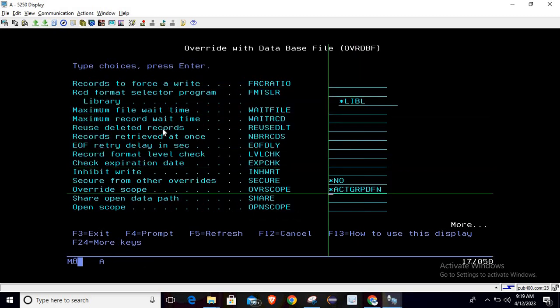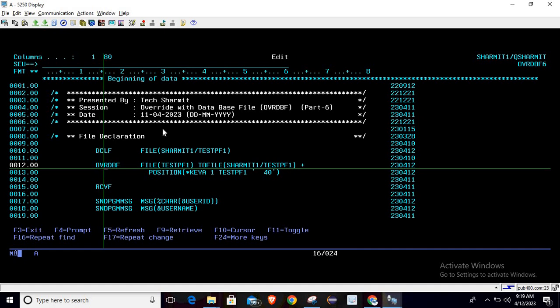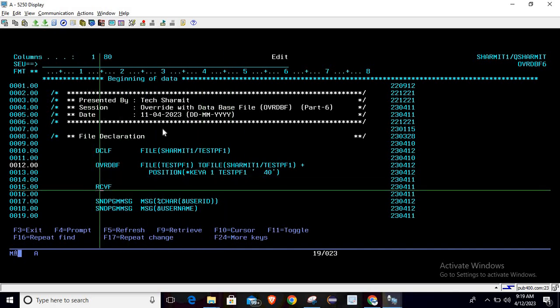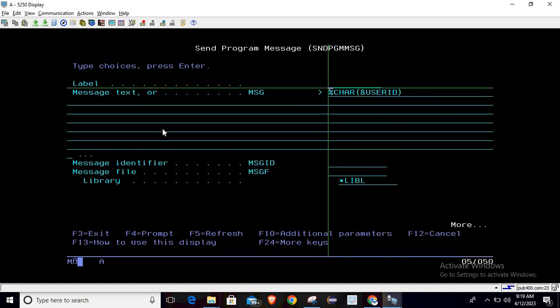If you want to specify any scope level, you can pass it here. Otherwise, you can hit enter. So now this file is overridden with KEYA on 40. After that, we are doing the read, so RCVF, and then we are printing the values. For printing, we are using send program message, so just write SNDPGMMSG, press F4.